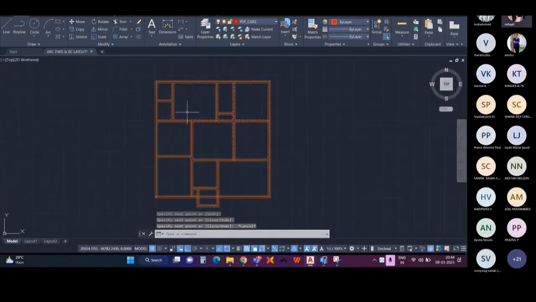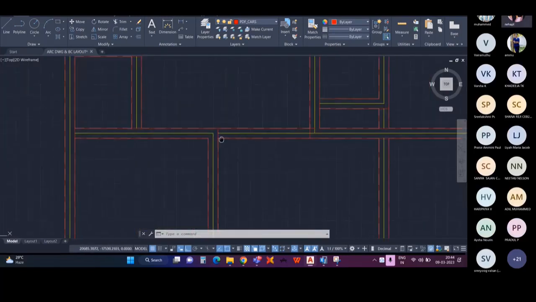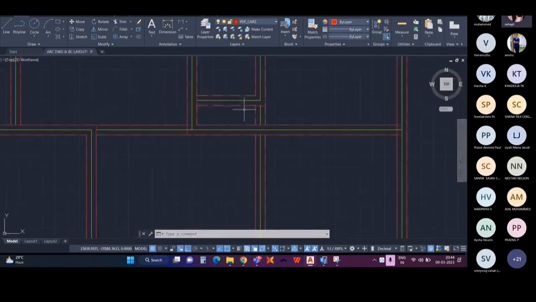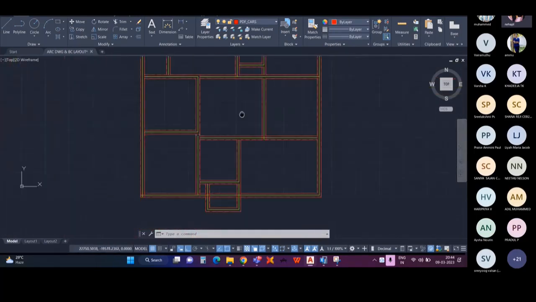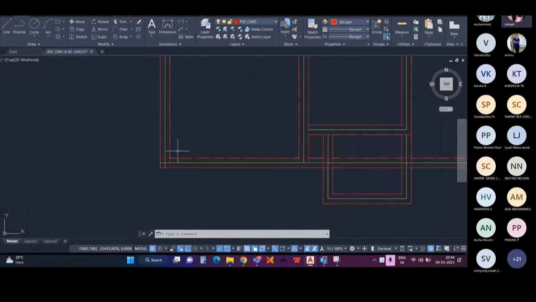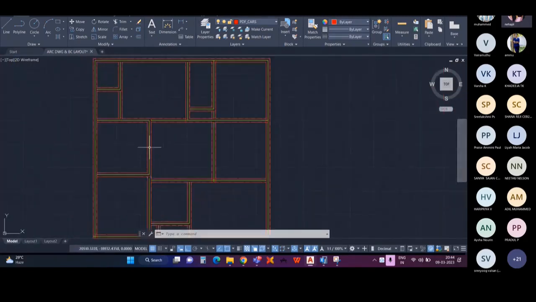When we look into this portion, you can see that the center line has not coincided. That is, the center line has not joined with this center line. Likewise, there are many points in the same case. And here, when you look, the center line has overlapped, has extended after the meeting point. So I need to clear all these corrections, all these types of errors.